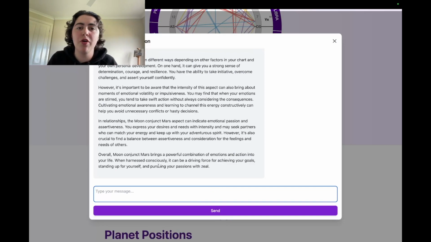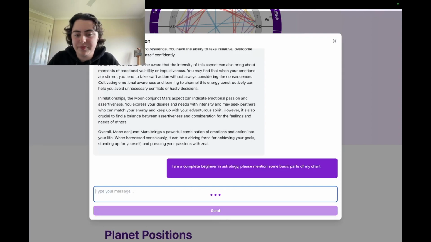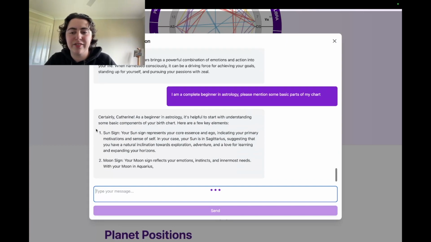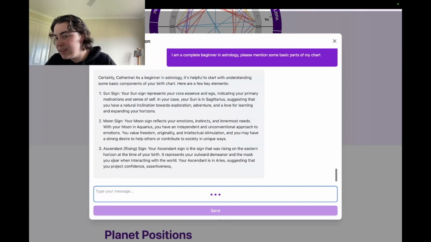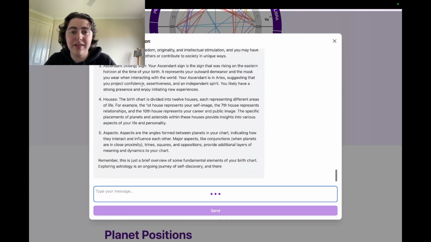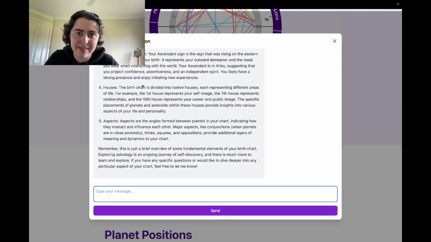So even if you don't know where to start, you may say, I am a complete beginner in astrology. Please mention some basic parts of my chart. There we go. So it tells you about your sun sign, your moon sign, your rising sign, and that's obviously very helpful as well. You don't even need to listen to me. You can just simply ask the AI any question that you have.